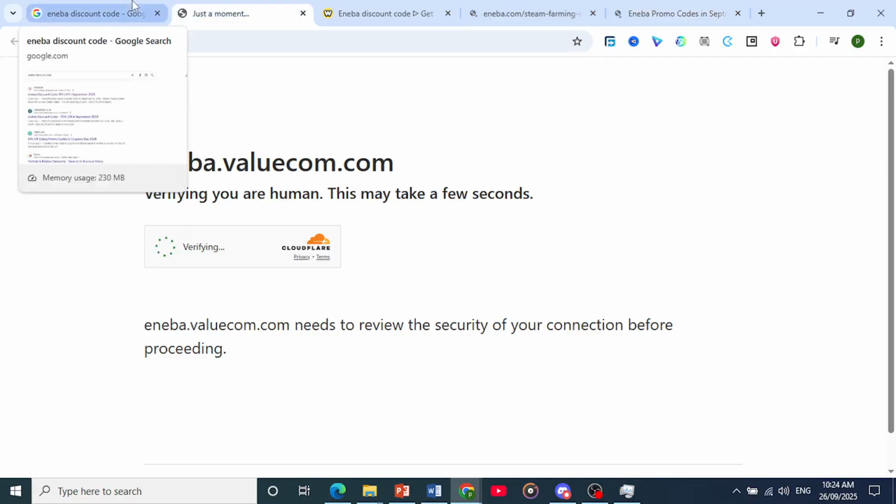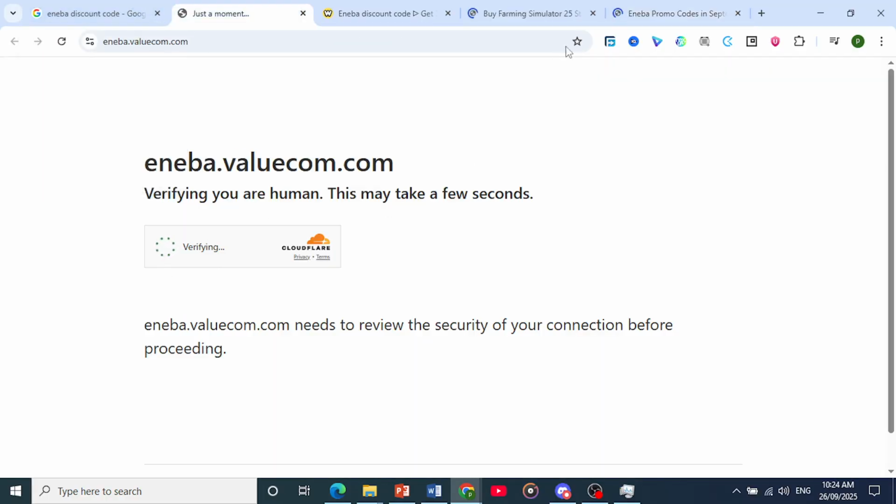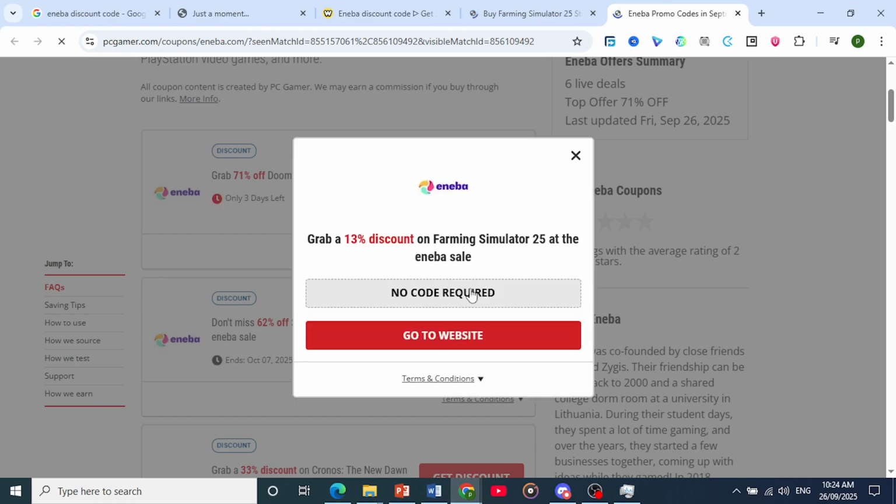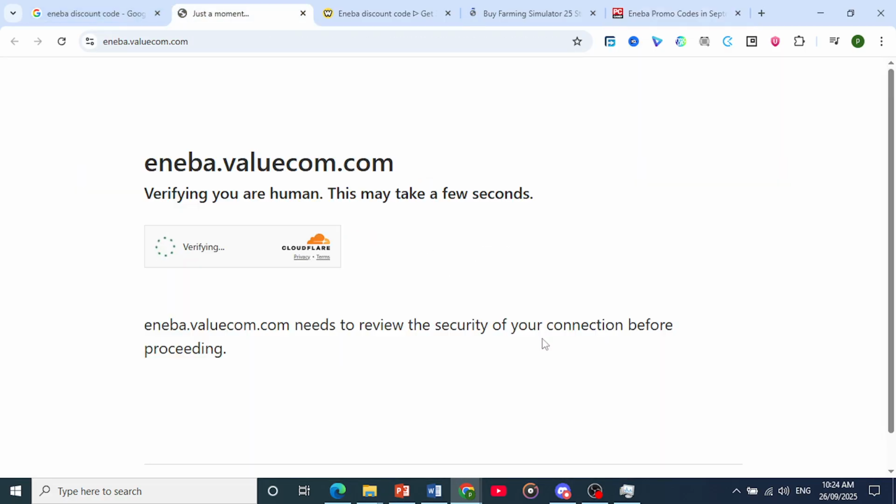There's many websites, so you just go ahead and use these websites. You get the latest ones, okay? So this one right here, you just go to the website. There's no code required for this one specifically. So that's what you do basically.